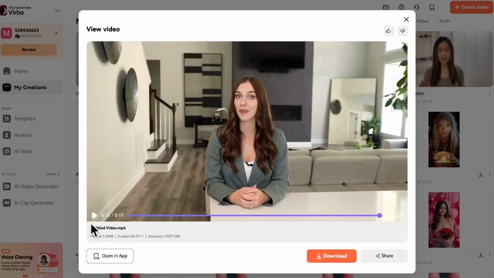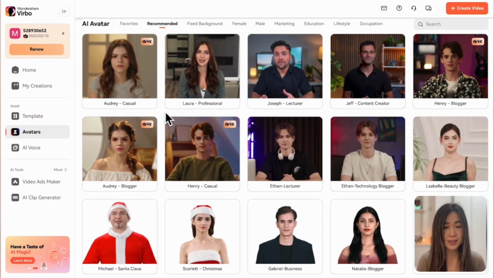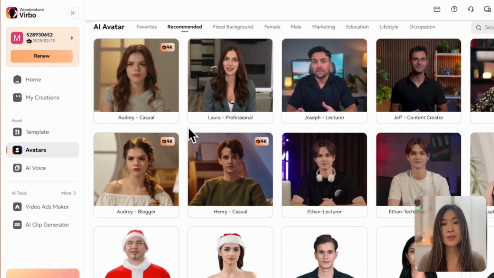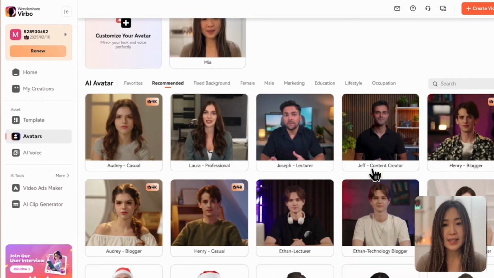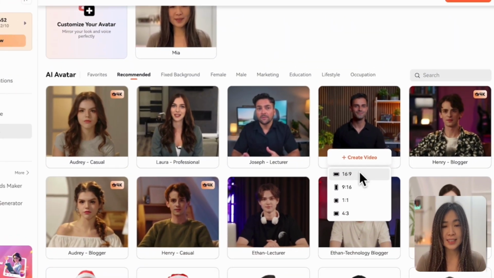Let's make one from scratch. Click Avatar to explore different avatar options. Some have a fixed background, some are background free, so you can place them anywhere. And a few even support 4K resolution. Let's pick an avatar, hover over Create Video, and choose the desired aspect ratio.